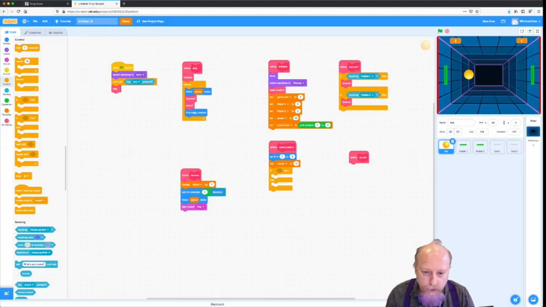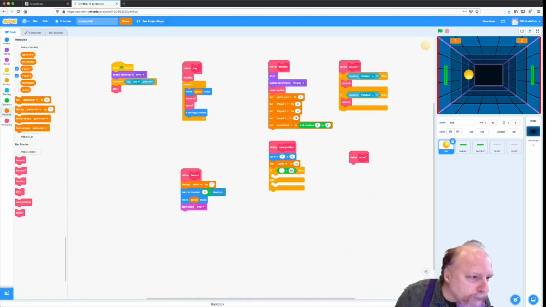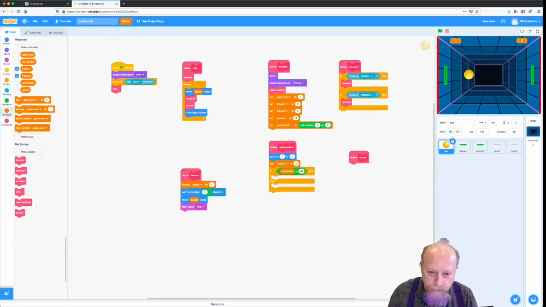So let's do that. So whoever scored last, we're going to let the other player serve. Whoever got scored against is going to get to serve the next ball. So if last scored, that's what we want. If, so we need an operator here. We need equals. If, and then our variable scored last, sorry. If scored last is 1, then we want the ball to point in a direction.